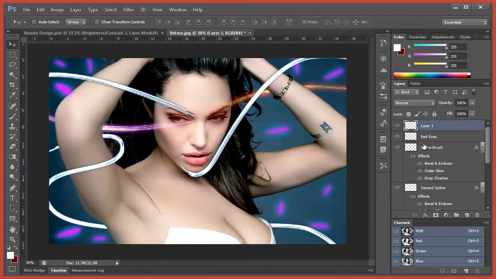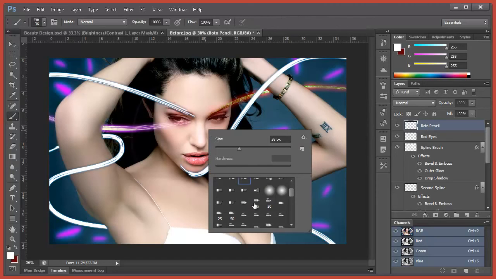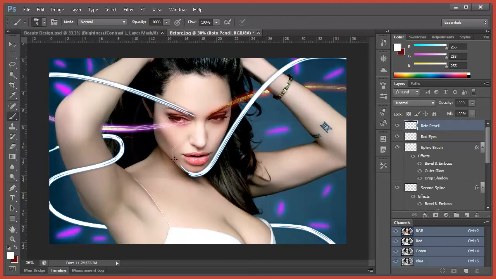And create a new layer to make this roto pencil, and we're gonna use the brush tool with the pencil. So let's take a look. There you go, we can just draw like this, make it double.